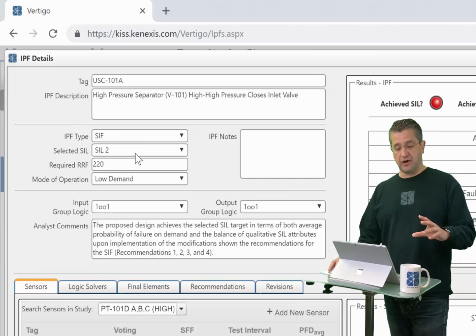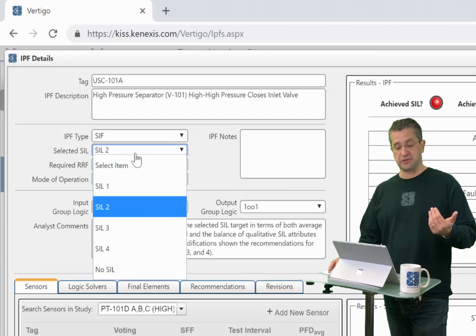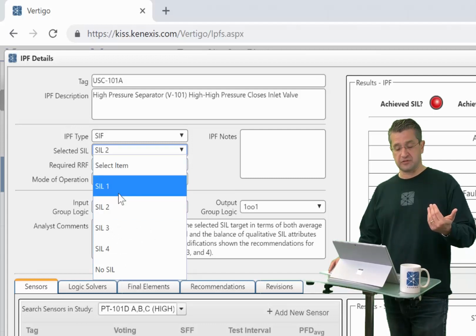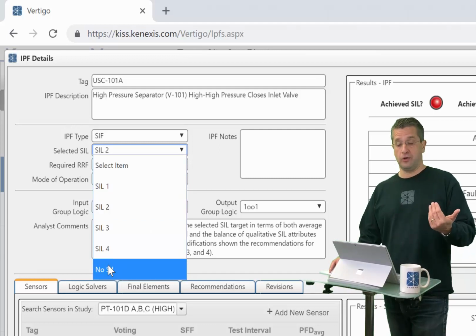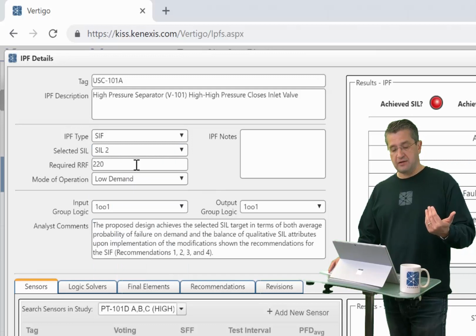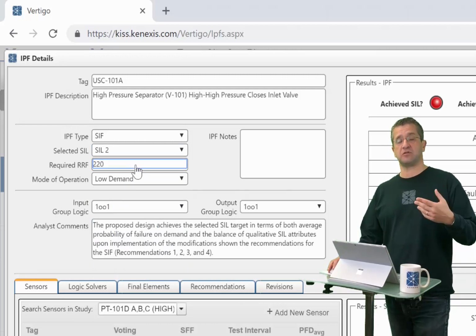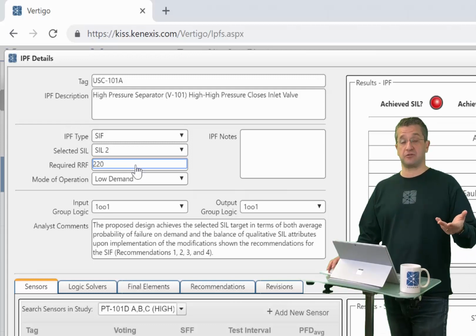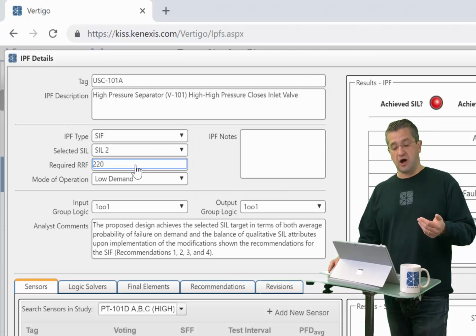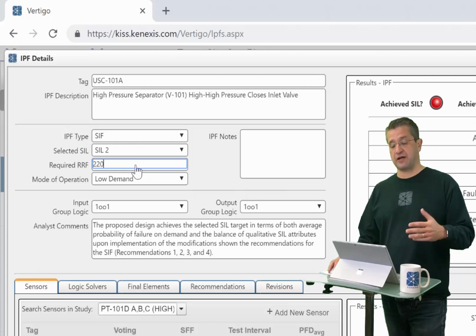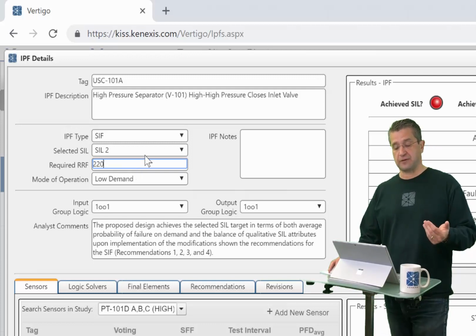The other information that defines the safety instrumented function in terms of performance targets is going to include the SIL level, so you can select SIL 1 through 4 or no SIL at all. And then for those of you that are performing explicit LOPA analyses that result in targets that are risk reduction factors instead of whole number SILs, you are going to be able to put in the actual required risk reduction factor in addition to the SIL target.